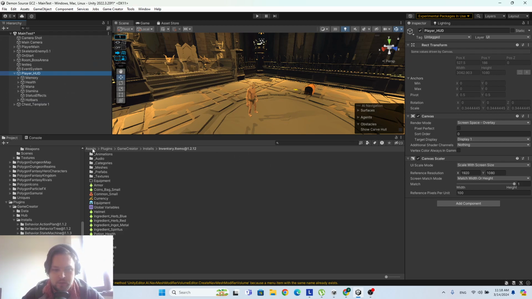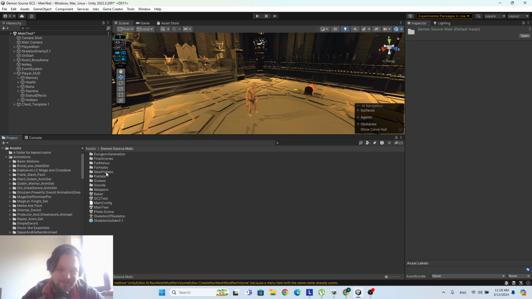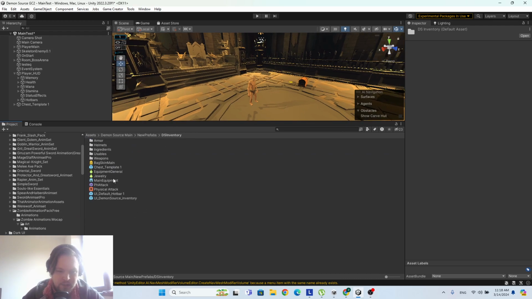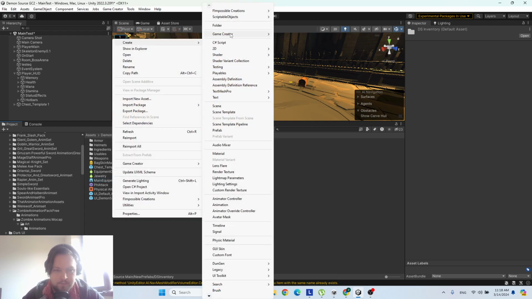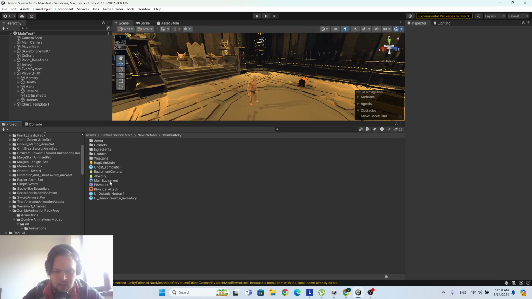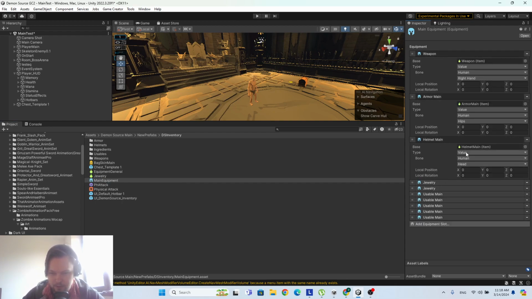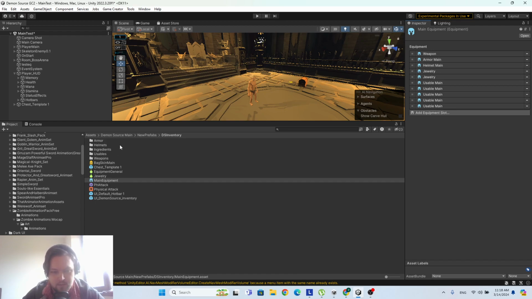So what you need to do is to create, of course, a folder. And first of all, you need equipment slots. It's created via Create, Game Creator, Inventory, Equipment. Here you specify your equipment slots, and you actually can specify the attachment bones with the offset, but I won't need that, at least for now.